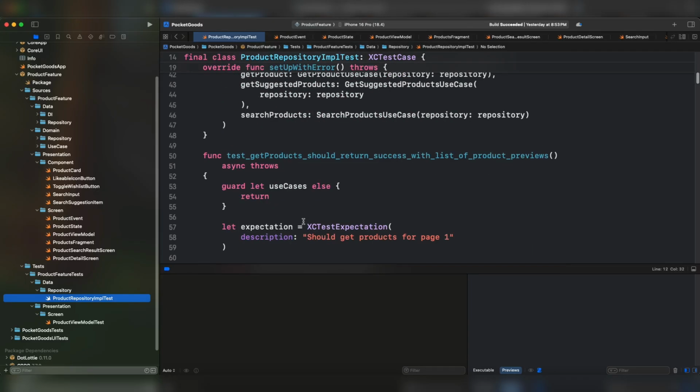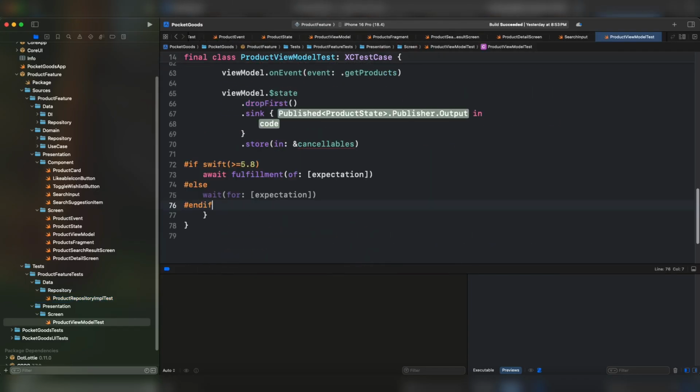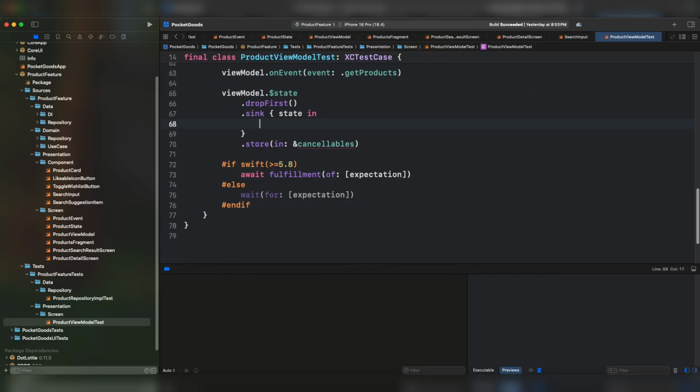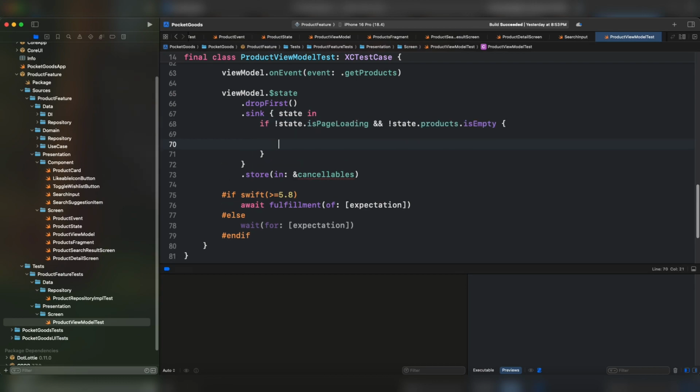I'm going to copy this section. All right. Right now we have triggered the event. We need to make sure that we have the list of products. And basically we need to find the condition where the expectation is fulfilled. In our case, the last emission, which is the page is not loading. In other words, the page is ready and the list of products is not empty. This is basically the condition. We're going to fulfill the expectation.